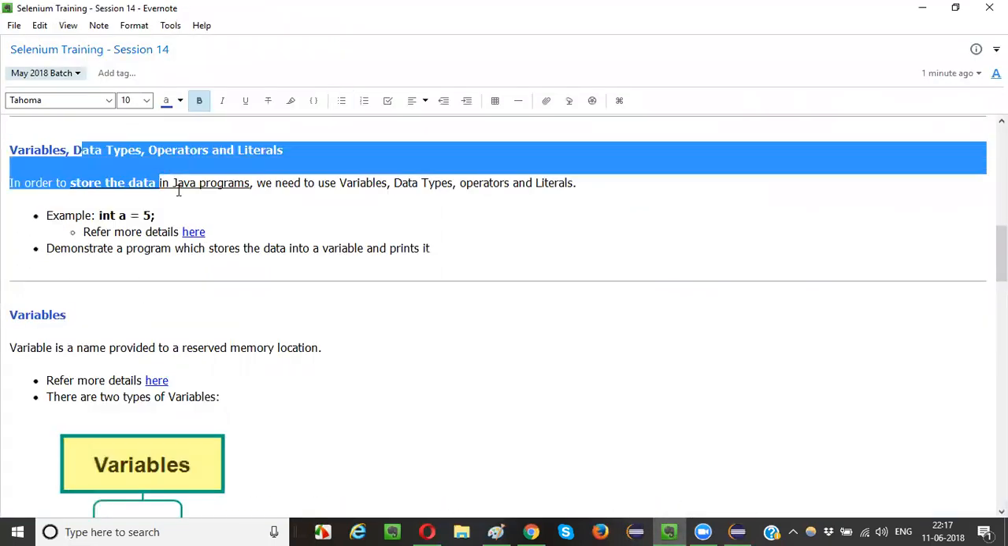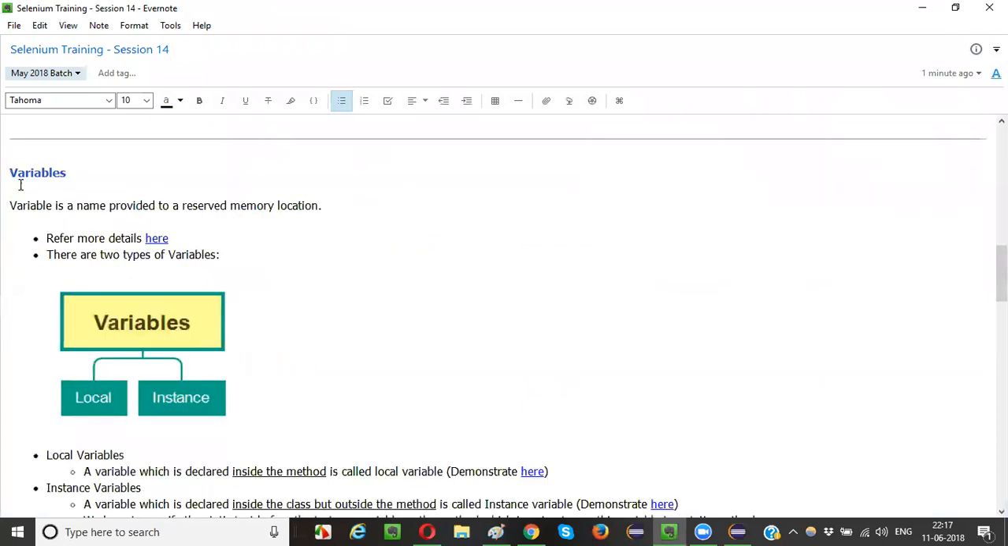Then I demonstrated how to store data into the Java program. Now let's go with the variables, guys.